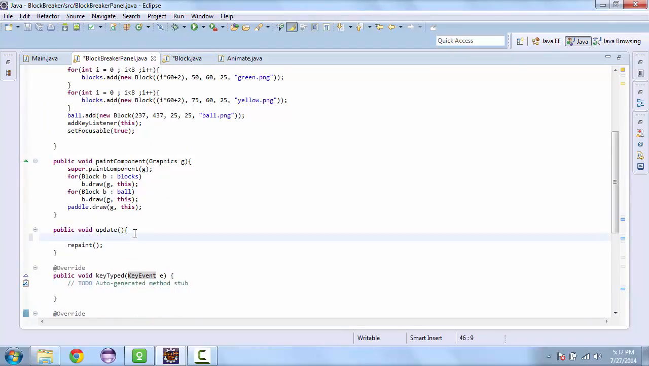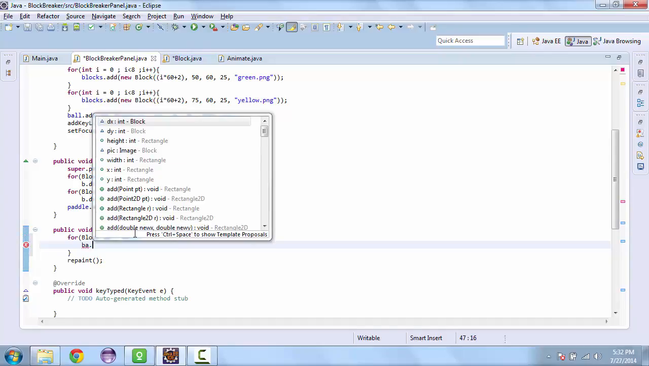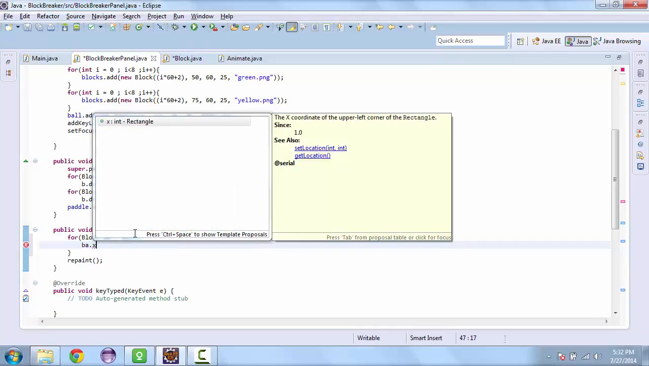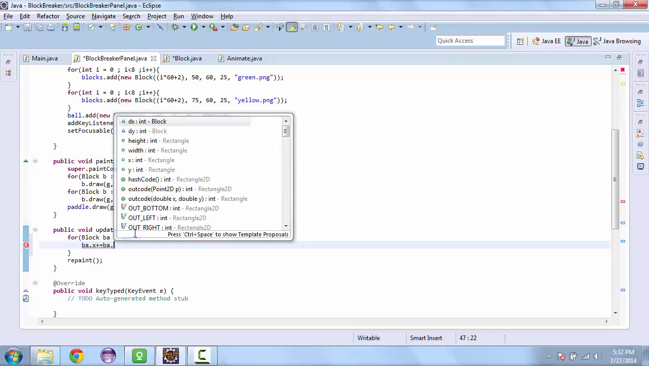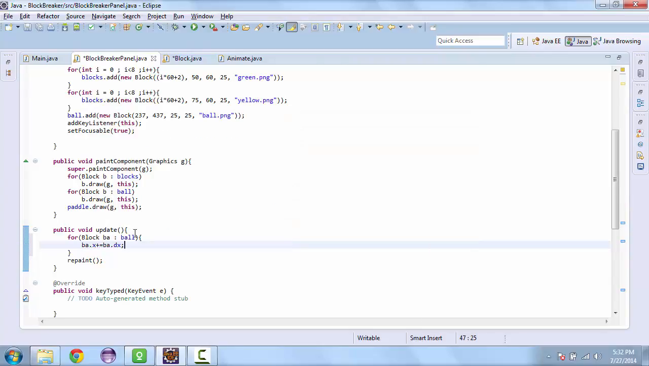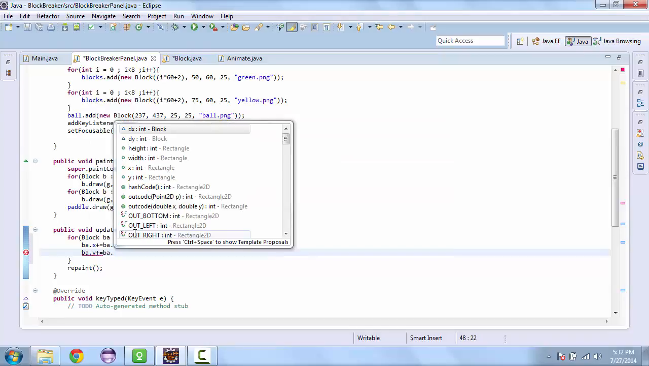And so in our update thread, we'll create a for loop for each block, BA, in ball. And so we'll update the X coordinate. So plus equals BA dot DX. And we'll update the Y coordinate in the same way.